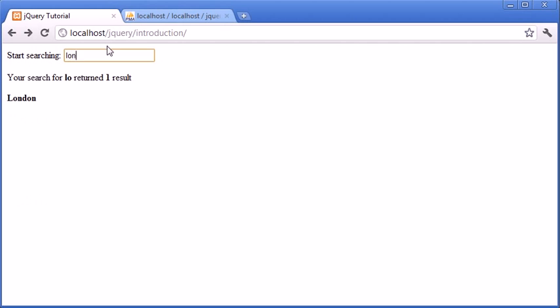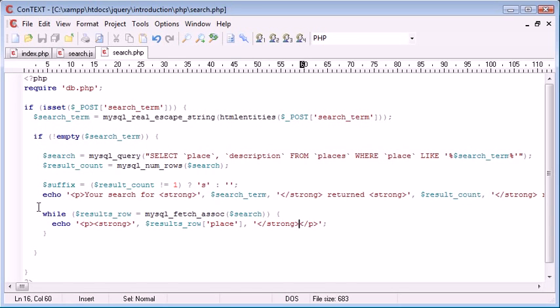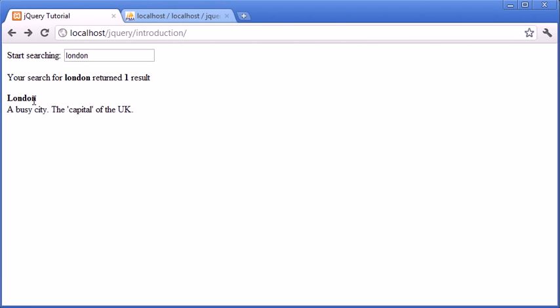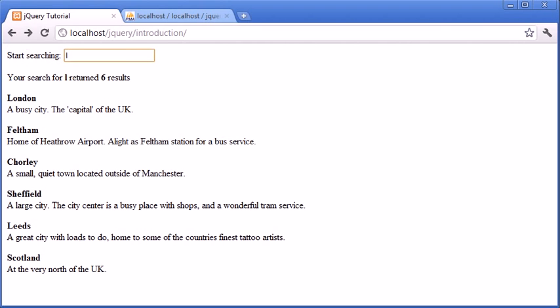So we're going to type in London. You can see your search for London returned one result, and we have the row data that corresponds to the place field. Let's type L. You see that returns all of them that have an L in them. And then we can type CH, and we've got the Manchester and Chorley results just there. So now we can break down and output the description as well. So let's output using exactly the same results row description. So let's go back and refresh, type in London, and you can see the description has been appended to that as well. Again, if we type L, we get a list of results.